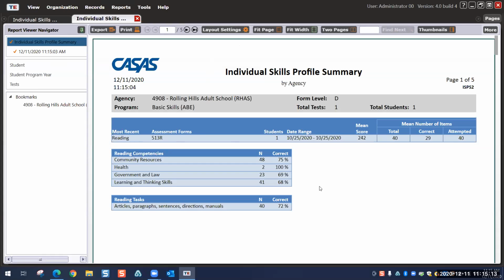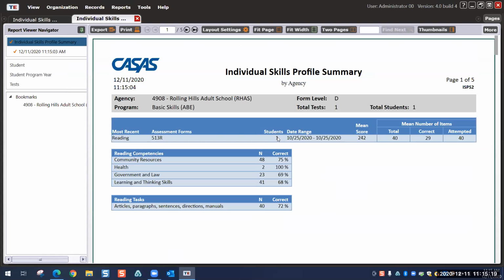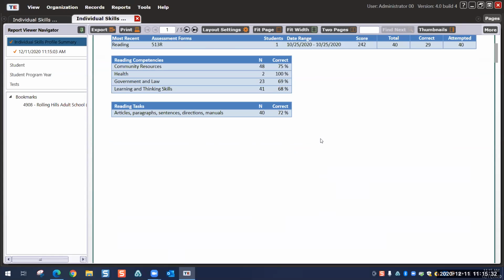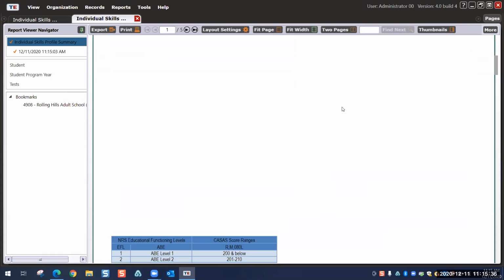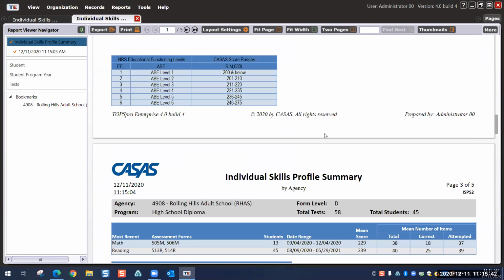So notice that this right here is broken down by the form itself. This form happens to include only one student. So here's my reading, and this is the score. It gives me those reading competencies: community resources, health, government, law, and training. So it gives me the amount of questions that were correct. Obviously, this is just one student. Let's see if we find one that includes multiple students. No, same thing, one student.